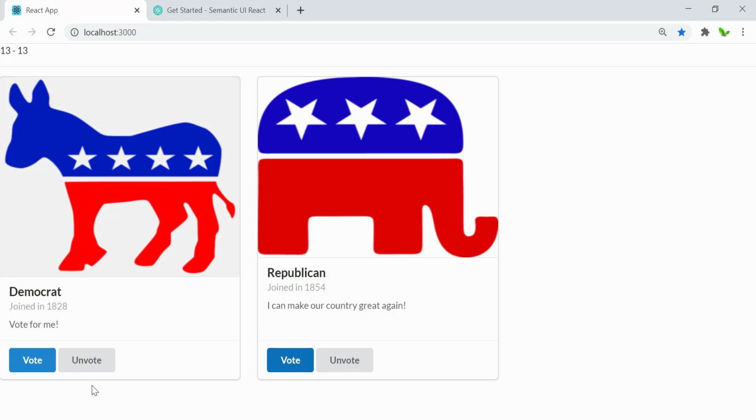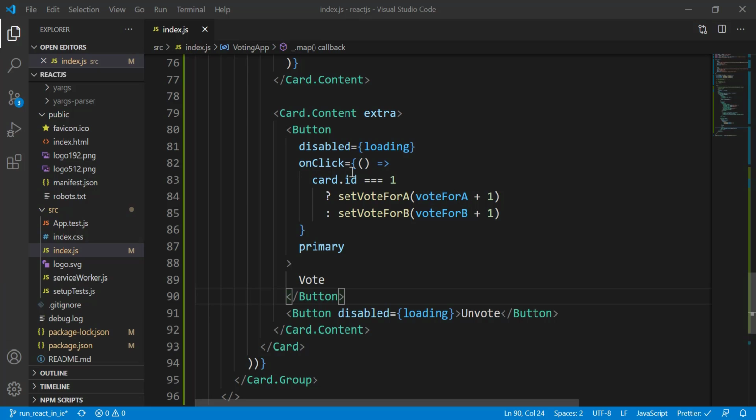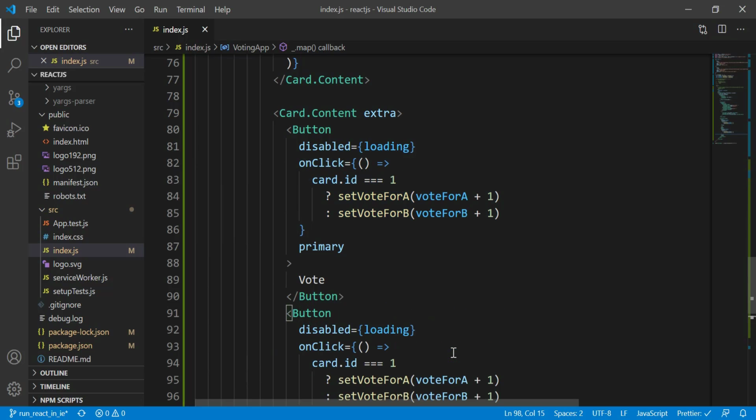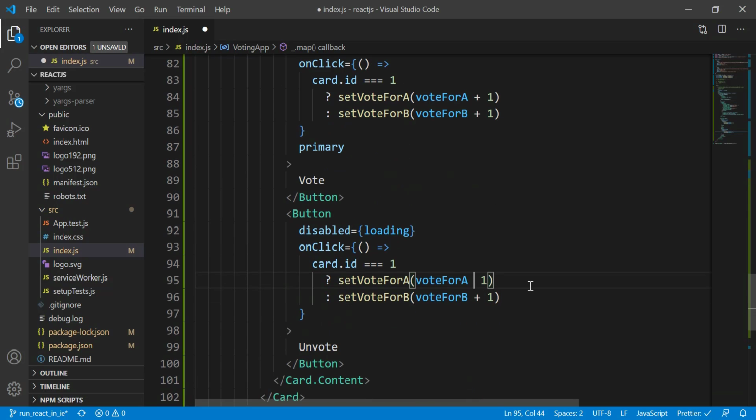Okay, so now next one, let me just quickly do the unvote. So when I click on this, then the value is going to change by -1. Okay, so this is pretty much the same thing. Let me just copy the whole part here, and then paste it here. Instead of +1, just put -1.